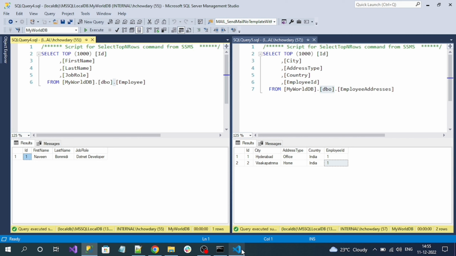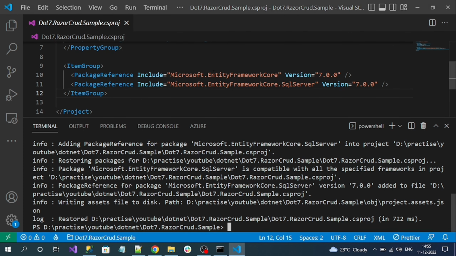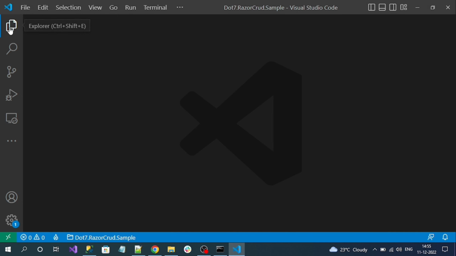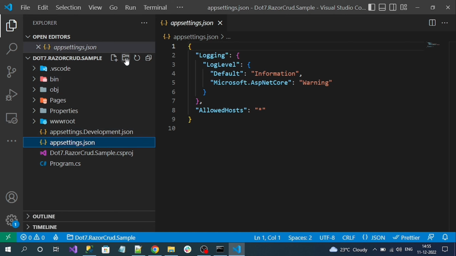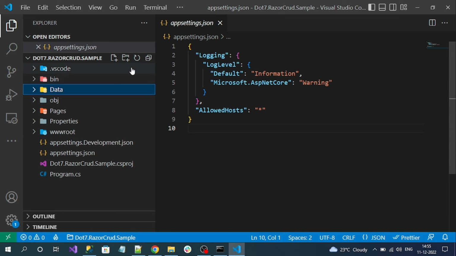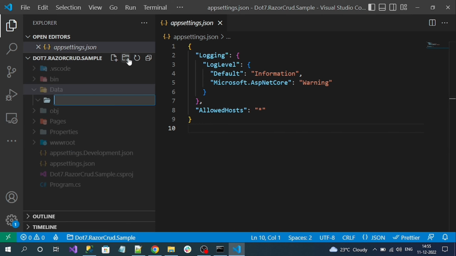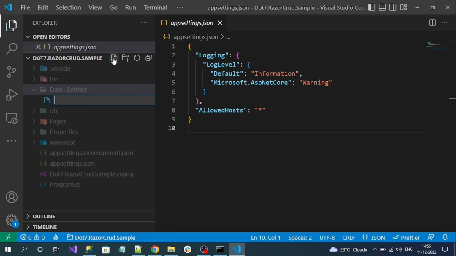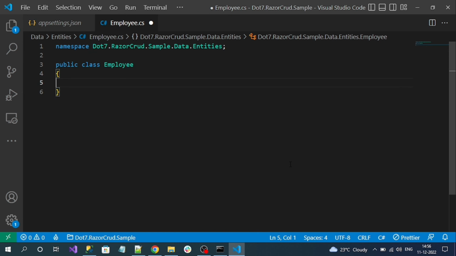Okay. So first let's create the table classes, the Employee and EmployeeAddresses classes. First thing, let's create a folder called Data. Inside of the Data folder, let's create one more folder called Entities. Inside of Entities, let me create my first table class, that is the Employee class. Here is our Employee class.